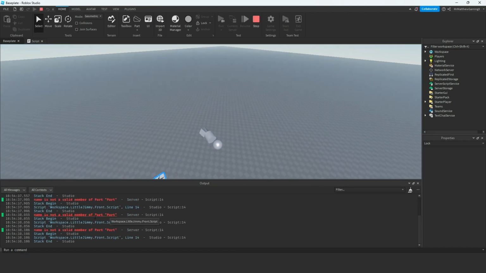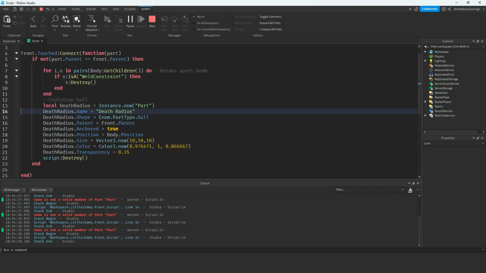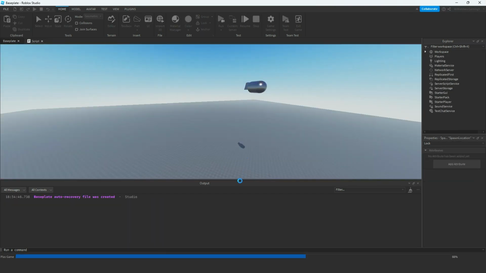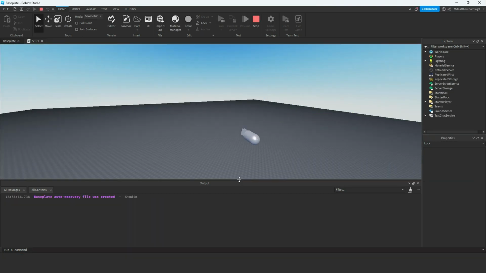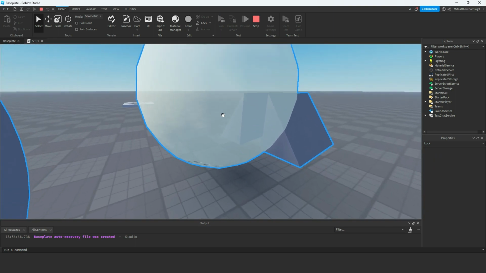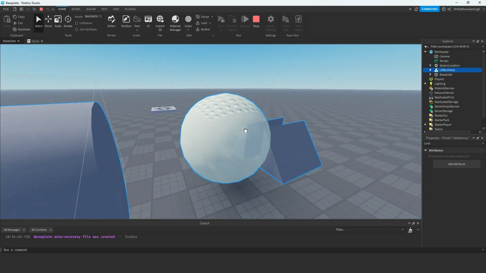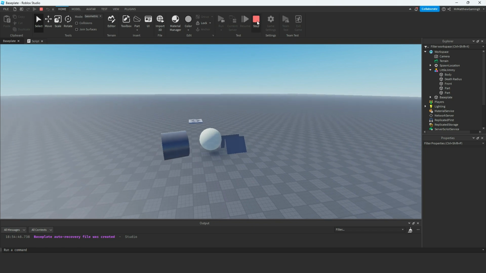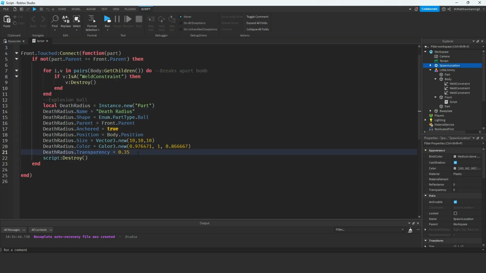Alright, error messages. Forgot to capitalize name because coding is case sensitive. Yay. Alright, there we go. There's our little ball here now. So now, next step is to make it grow. So let me code that.